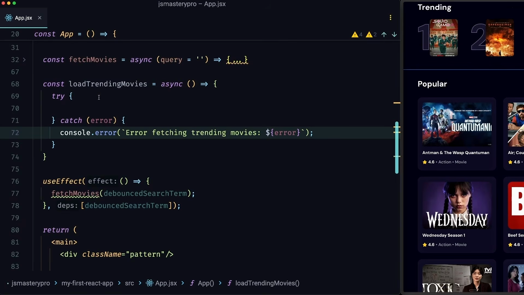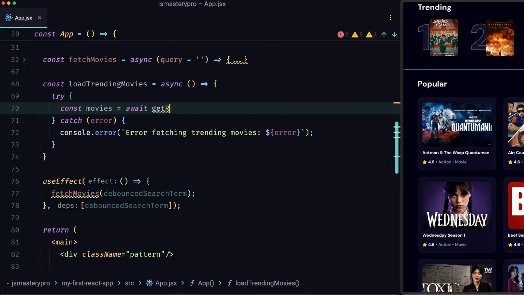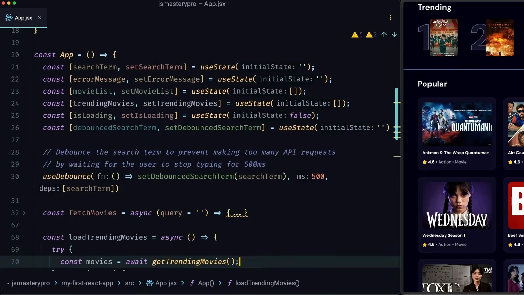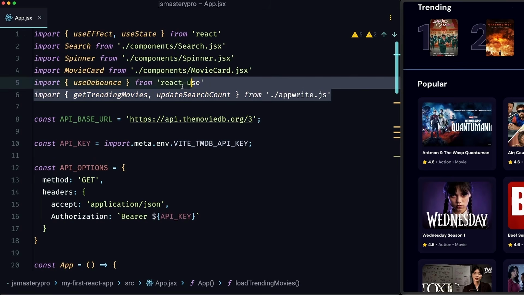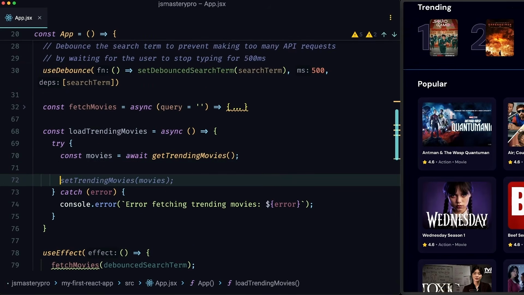And in the try, we can simply fetch the trending movies by saying const movies is equal to await getTrendingMovies. Make sure to import it at the top, coming from appwrite.js. And then once you have it there, we can simply say setTrendingMovies to be equal to movies.